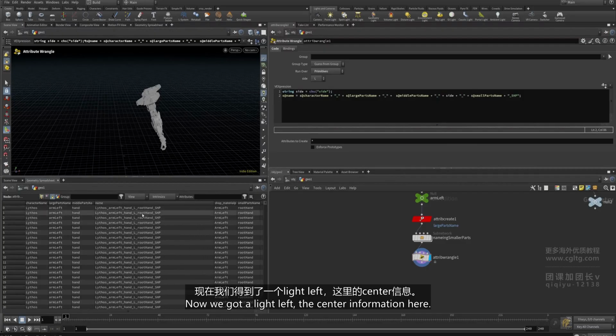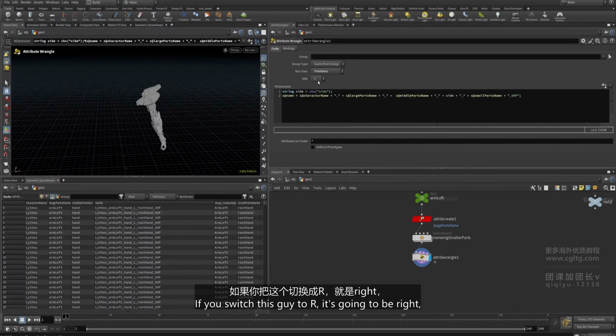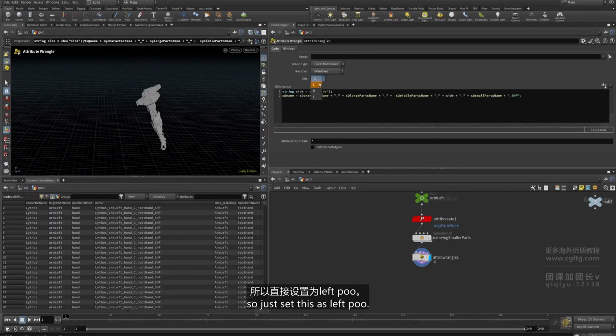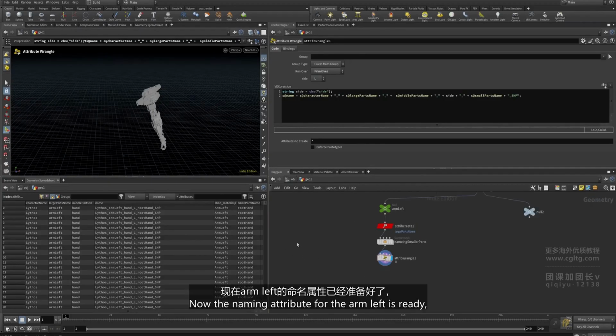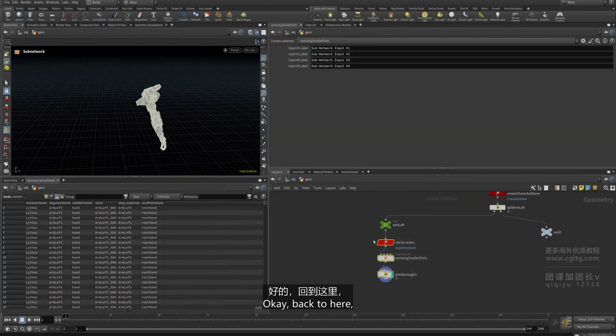Cool. Now we're gonna read left, right, center information here. If you switch this guy to R, it's gonna be right, and if you switch this to C, it's gonna be center. But what you are doing is you are doing operation on the robot left arm, so just set this as left. Cool. Now the naming attribute for the arm left is ready, and we need to do the same operation on all large pieces, large parts.